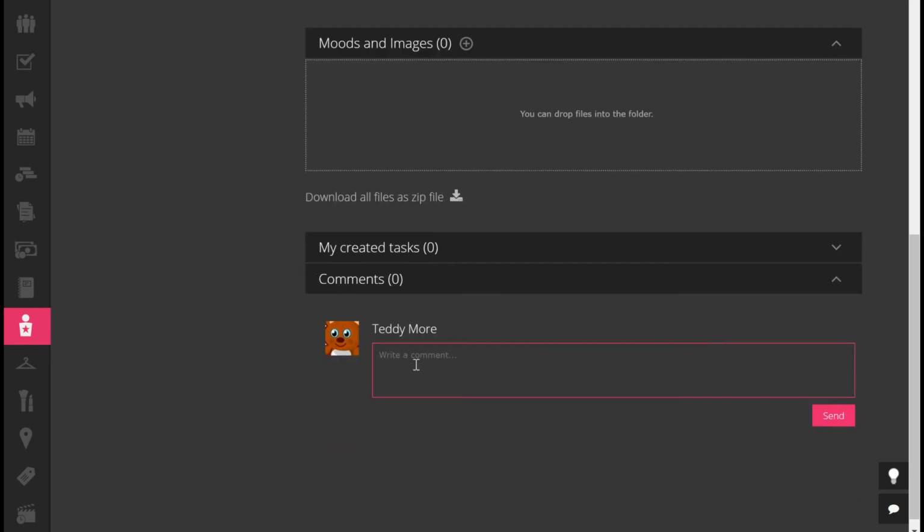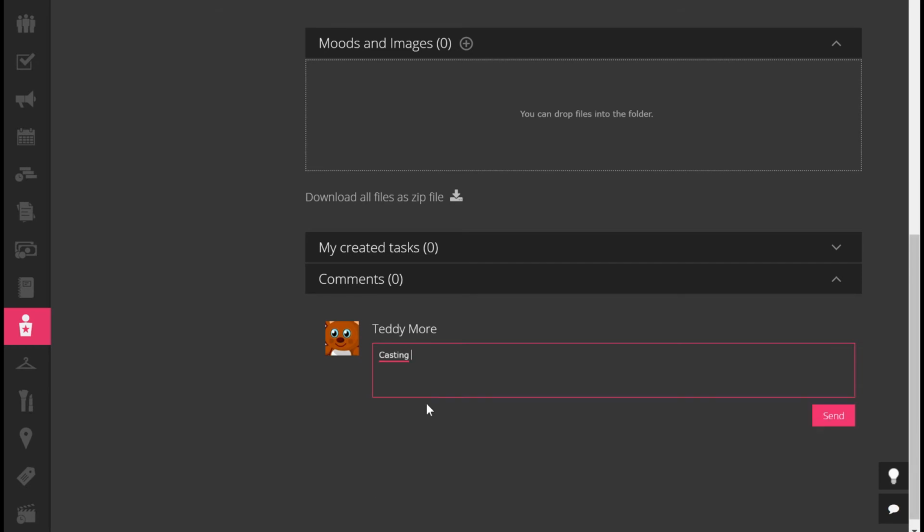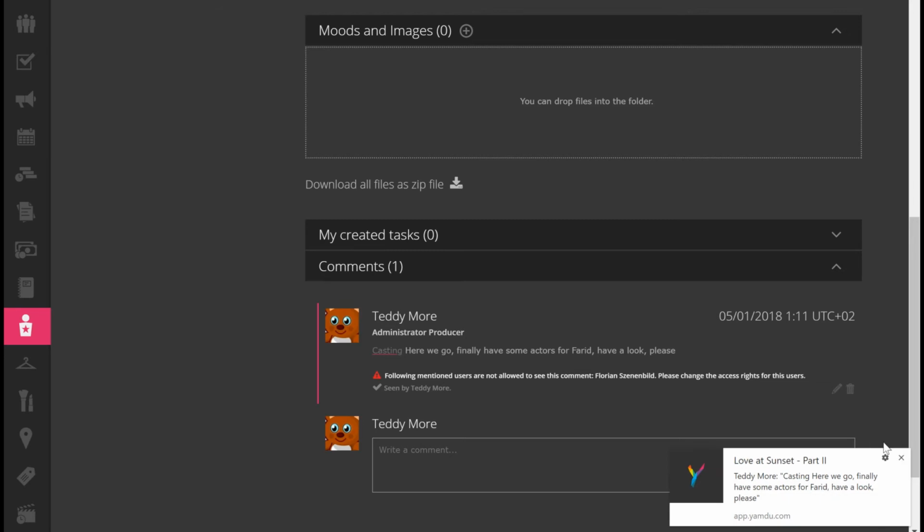Now, of course, you can communicate with your crew, to single groups or crew members. So let's say we want to tell the entire casting group. There's the director, maybe the casting director, and the producer is part of that group. And we say, here we go, finally have some actors for Farid. Have a look, please. And we send it, and now the casting group and everybody who's part of it, so I'm also part of this, will immediately get a message that there's something new in that area in which you have suggestions and can talk about it.